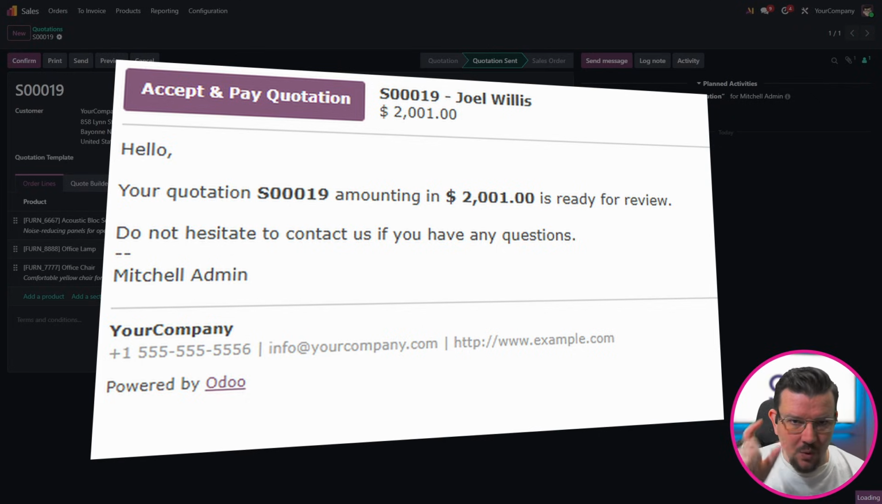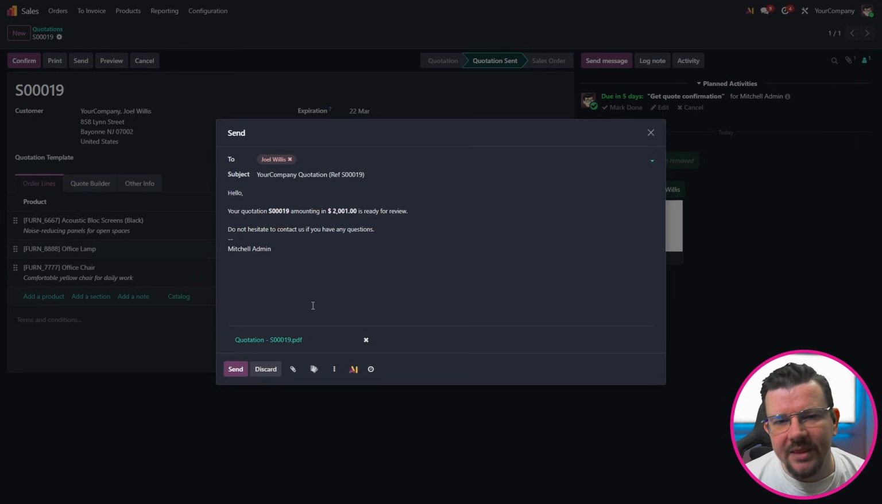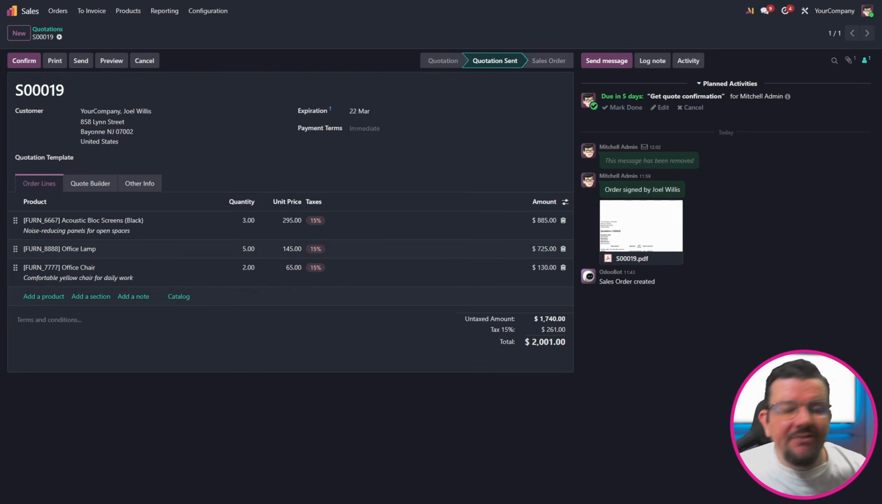They'll be able to look at that one single document, and then they would be able to accept and pay it as if they were a logged in user. So that's one way that they might be able to gain access to a particular document. The other way is through the portal dashboard. So every Odoo installation has a portal dashboard at your company URL /my.